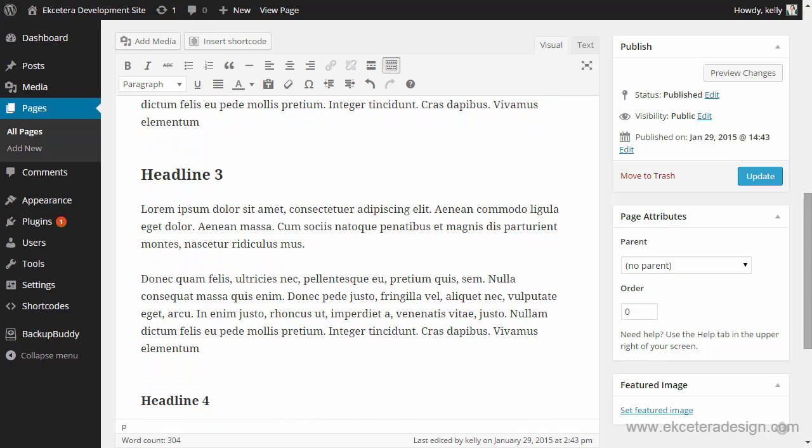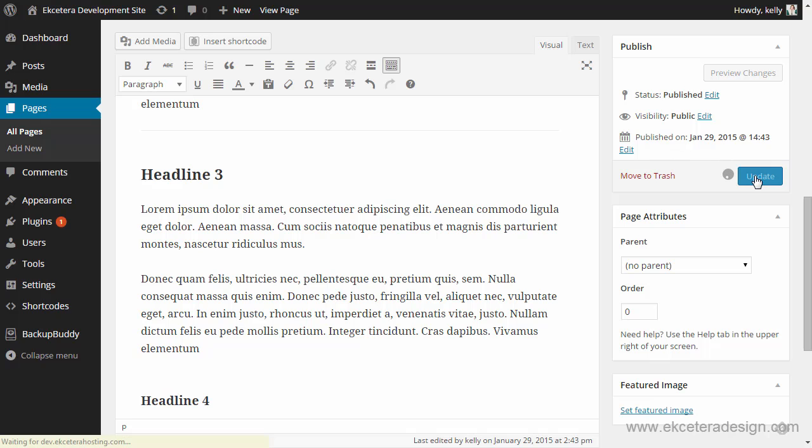So the next thing we talked about doing was a horizontal rule. So I might want to put a horizontal rule right before this 3rd headline. So this is this button, and I'm just going to click it, and you can see it adds this line here. So now let's just look at where we're at so far. I'm going to click the update button.